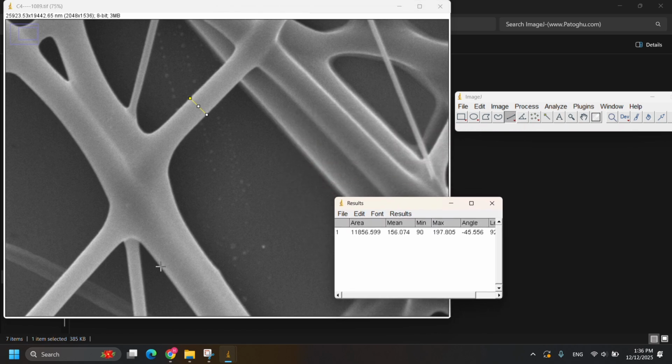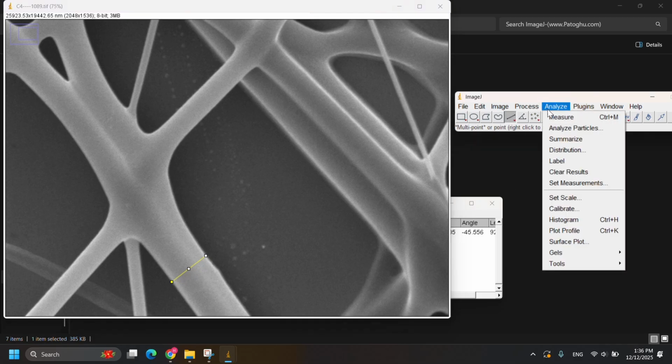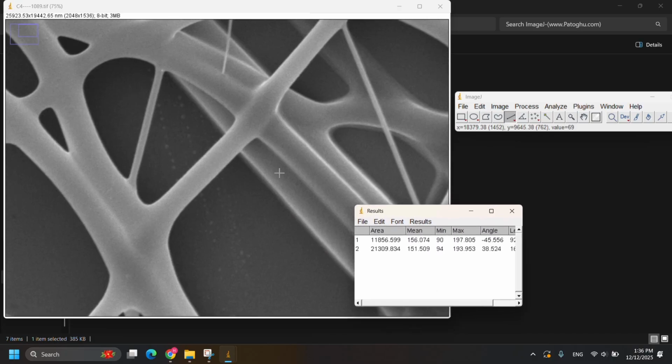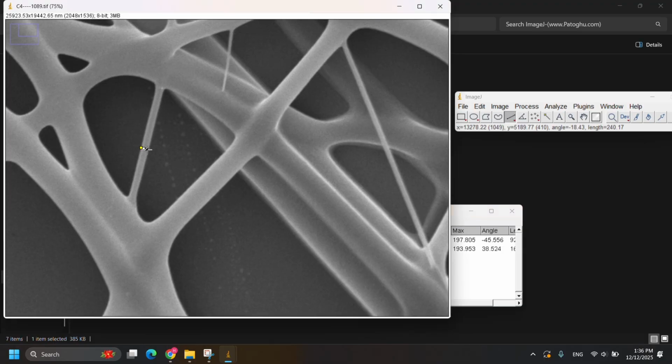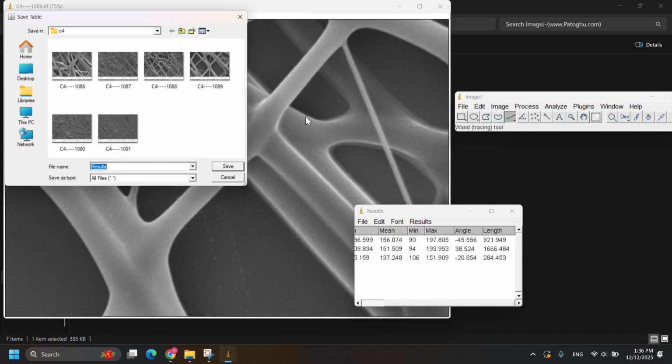So repeat this process across the image. Fibers from different regions. As far as possible, avoid measuring near crossings. You can export your results in your computer in CSV file.